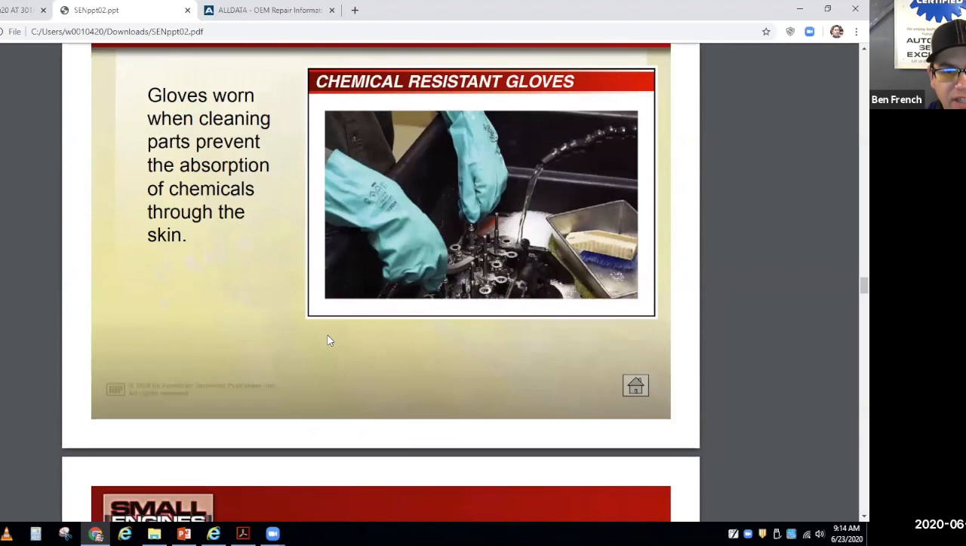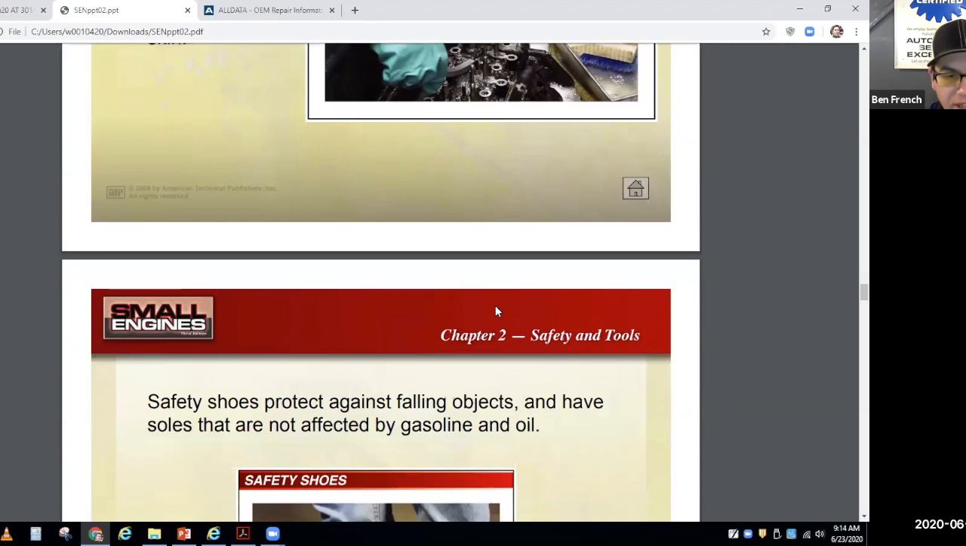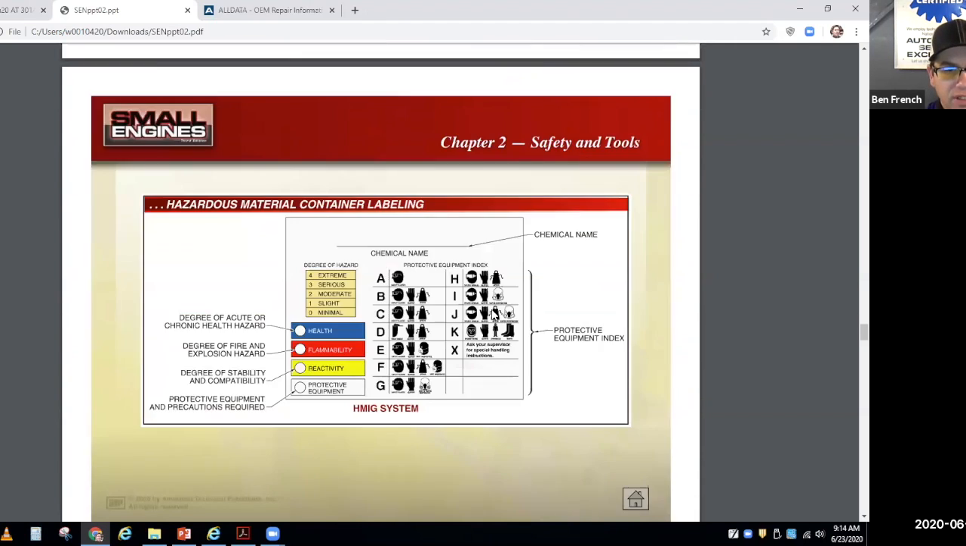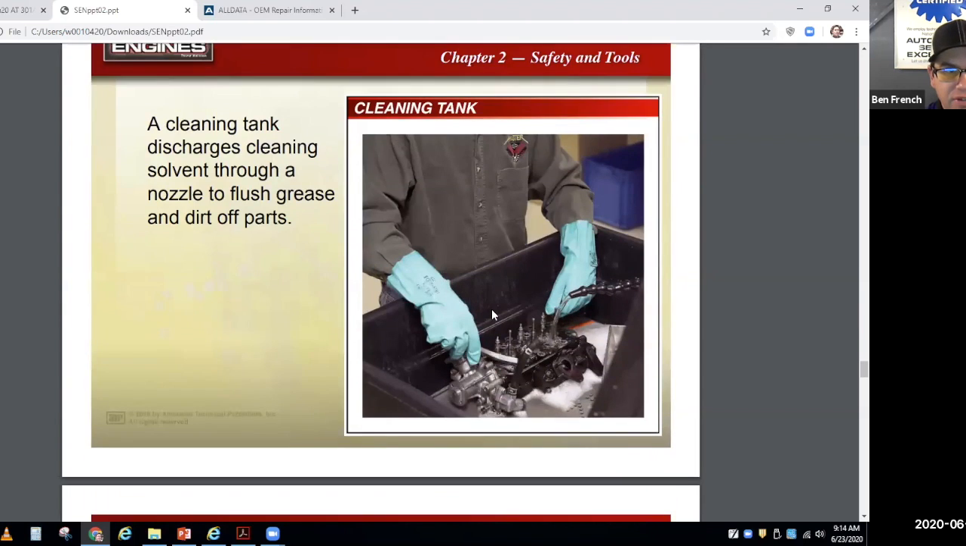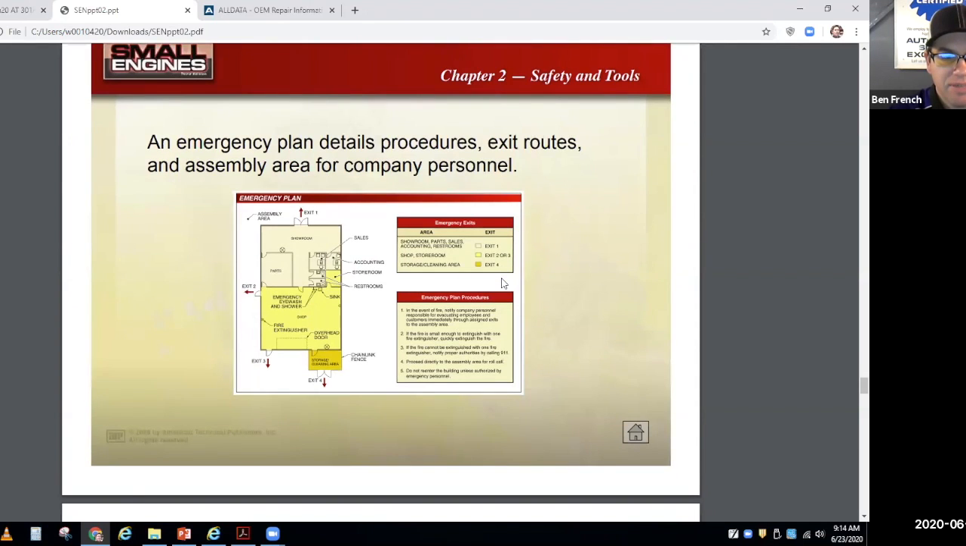So they have different things for using the parts washer, right? They recommend you wear gloves, oil resistant shoes, all the labeling. But what I really want to get down to here is ultimately the part where it talks about tools. Now, again, here they've got a nice wash tank. I'll give you some parts washing tips later.